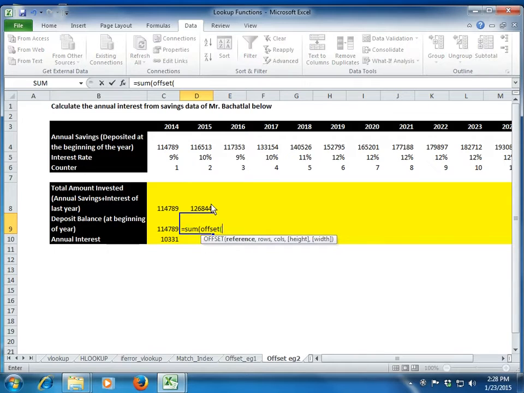What will be my reference cell? This is my reference cell. Do I want it to offset any row? No, I want it to stay at this cell, so I give 0. Do I want it to offset any column? Again no, so I give a 0.